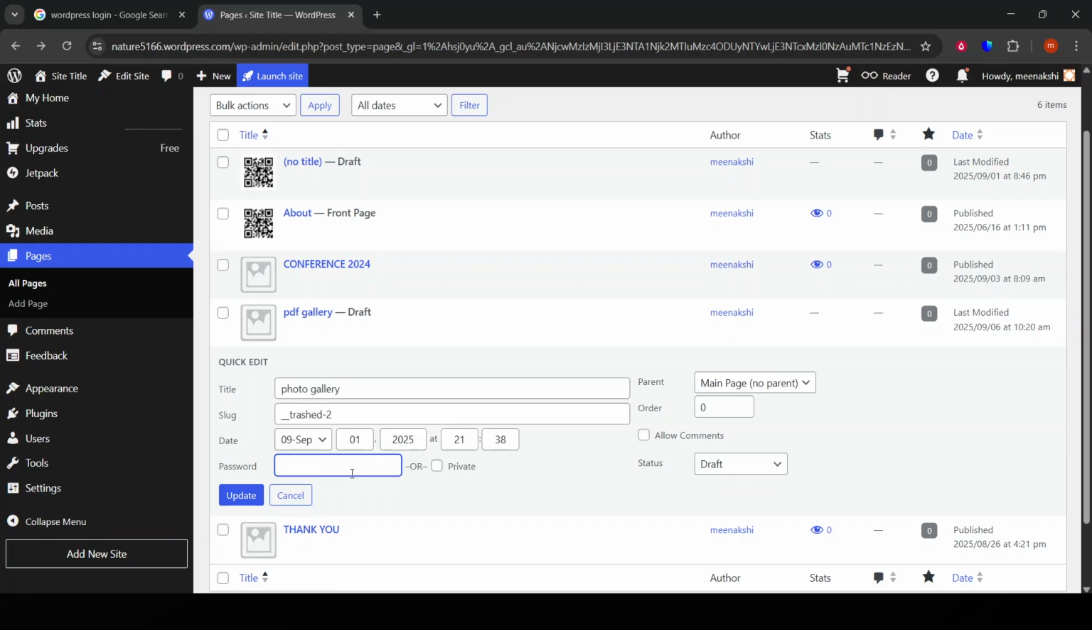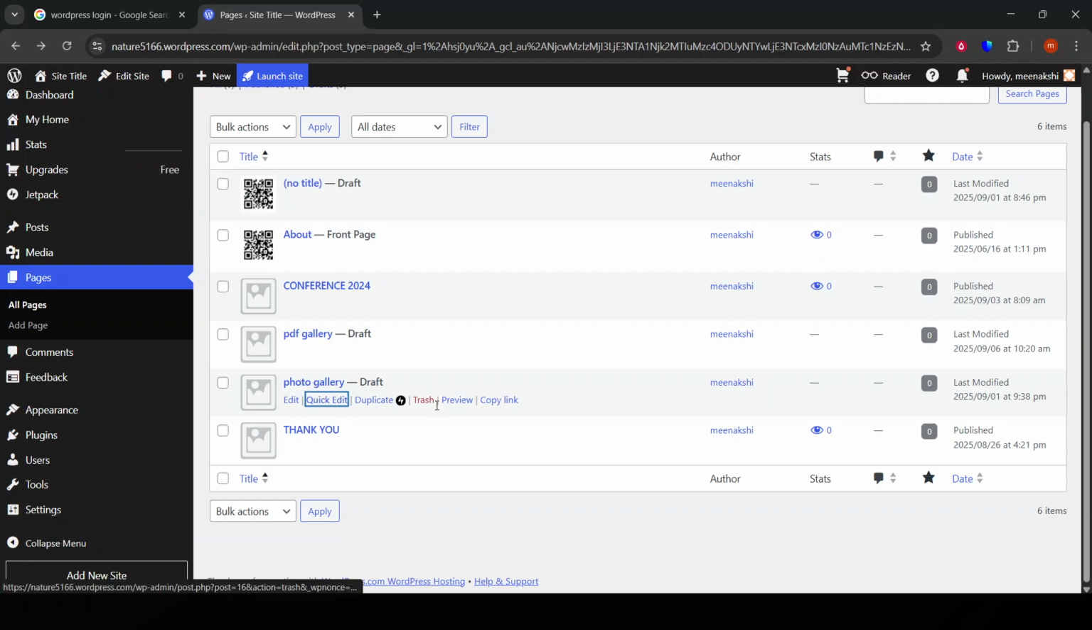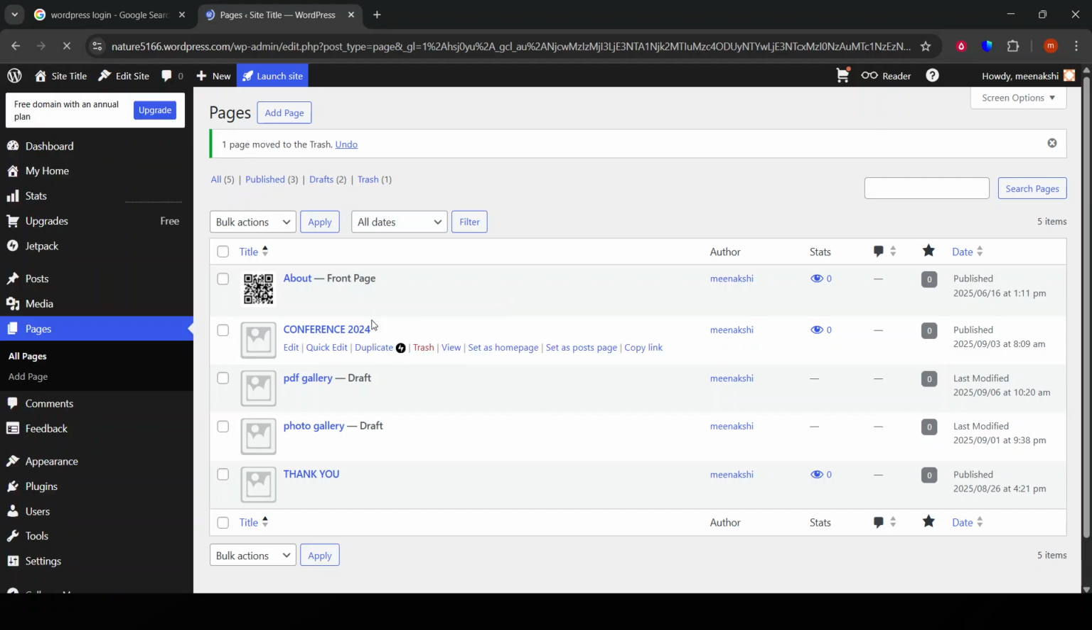Finally, if you're certain you no longer need this page and want to delete it, go back to your Pages overview. Hover over the page's title, and click the Trash link that appears. This action will send the page to the Trash folder, which acts as a temporary holding area in case you accidentally removed a page you need.